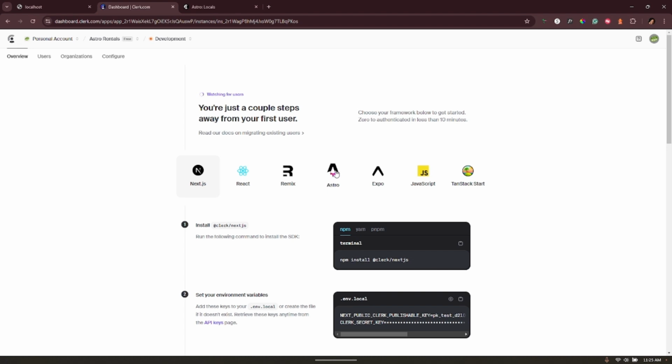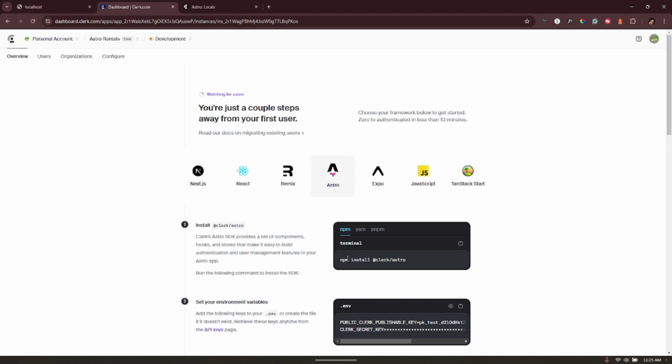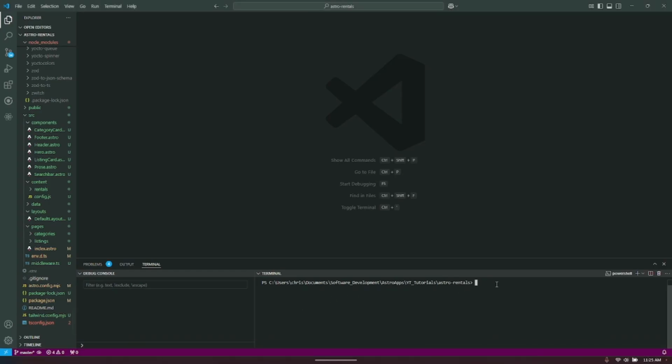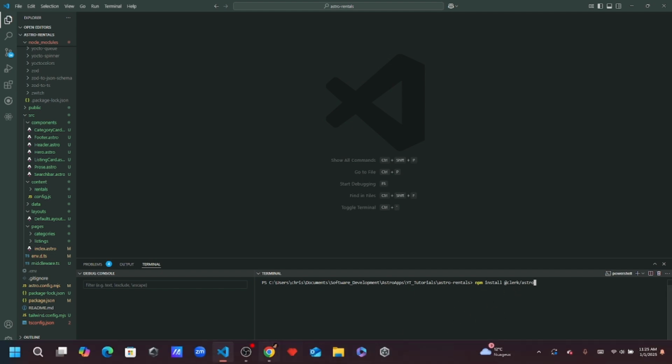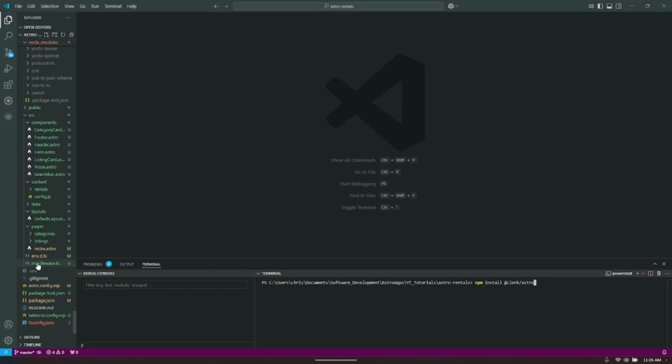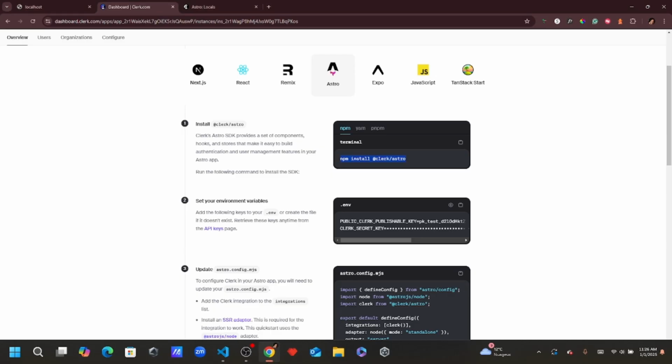And I'm going to click on Astro, and we're going to go to our terminal now and do that. So this is npm install Clerk the Astro. I've already done that, so I'm not going to do that. And then you want to look at your environment keys, and I have a .env file right here, which has those keys in it.